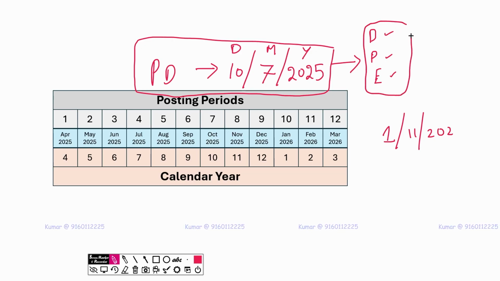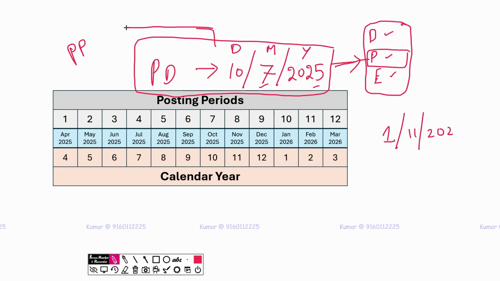So in this document, while we are posting the document, this posting date I have given as 10th July 2025, 10/7/2025. This is the posting date. If this is the posting date, what will be the posting period in this posting? As per this posting date, what is the posting period?